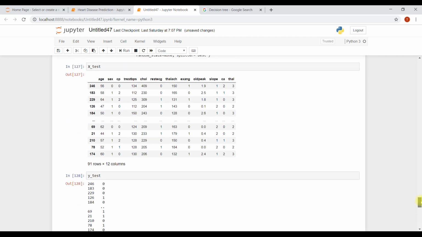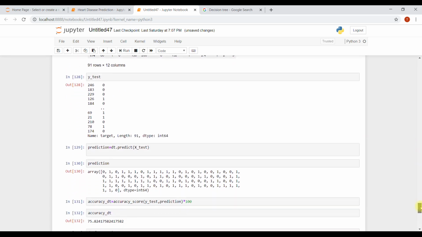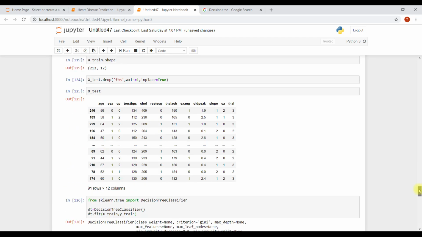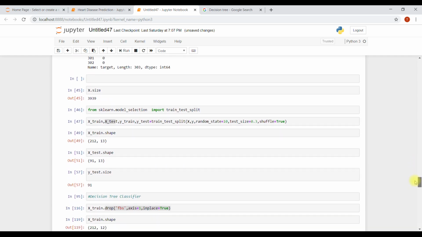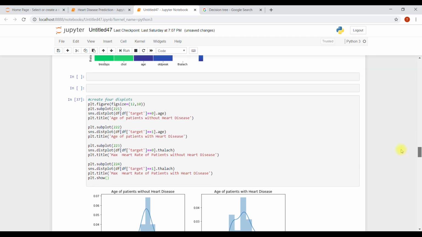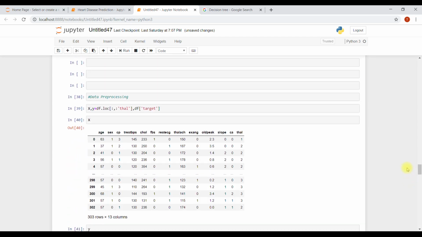Okay guys, so solve this one. FBS is not there, right? I don't know. I think we have to now remove it from X, and then we need to split it. Okay, let's remove it permanently from this one.